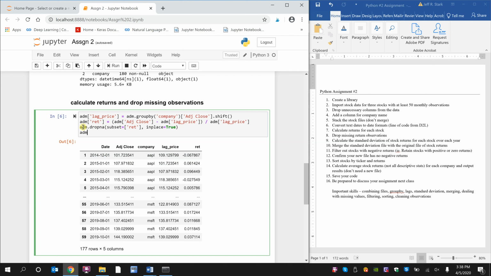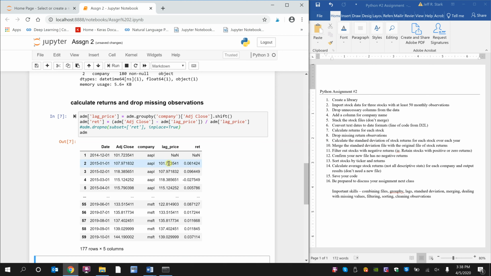But what you'll notice is that we are going to have a new missing observation. It's going to be 2014-12-01. This will be missing because we are overwriting all the variables. So if we run this with our remove, it will drop 2014-12-01.